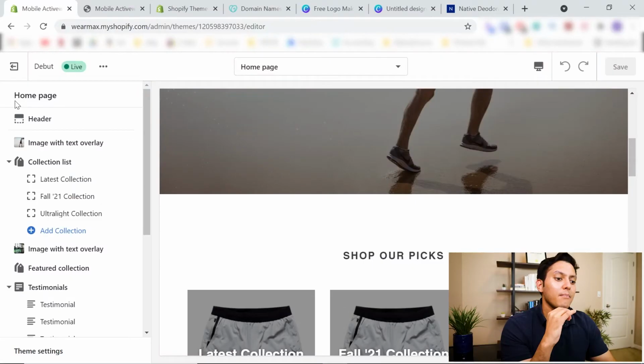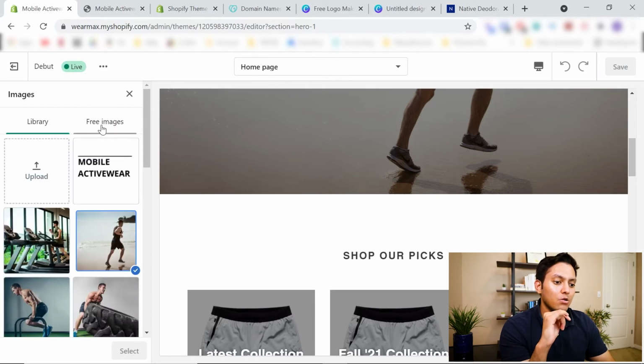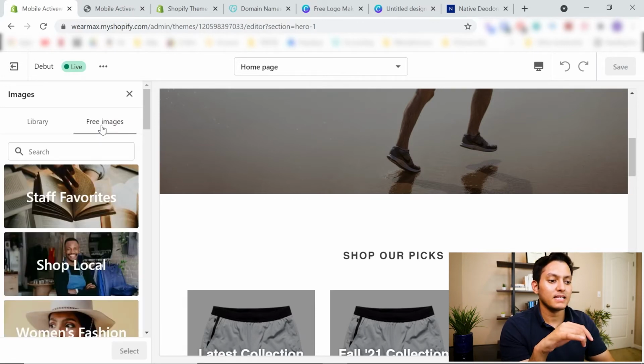Also, most of the images I use are free from Shopify themselves. Many people don't know about this, but they have a bunch of free images anyone can use. So what you do is you click onto your section and then wherever an image is needed, you click it and then you go to free images and you can search for images that suit your store.